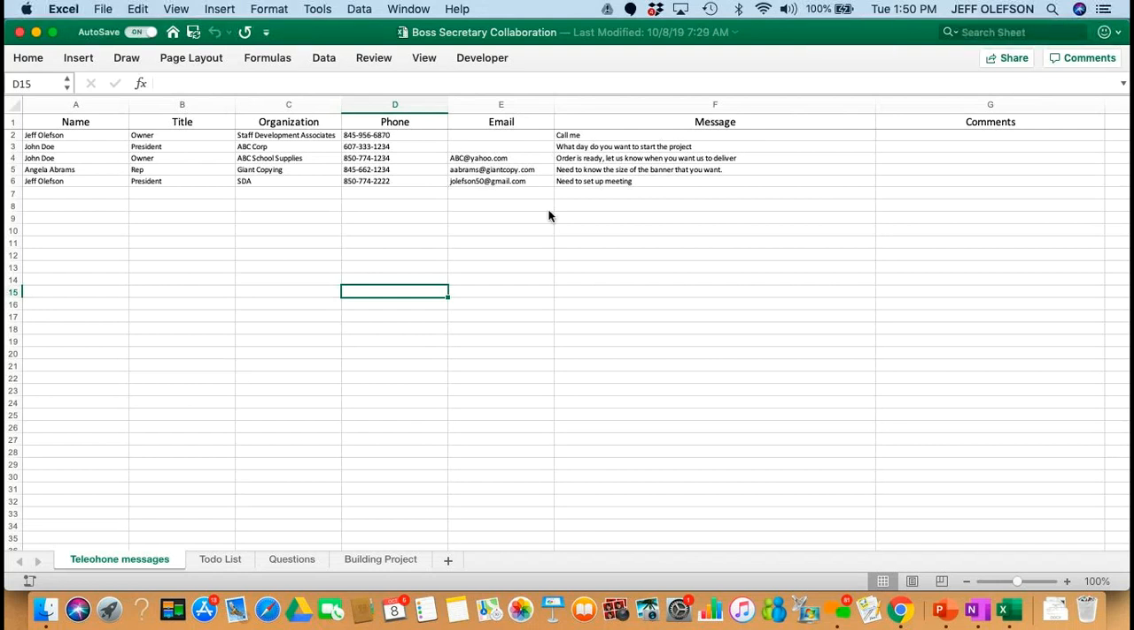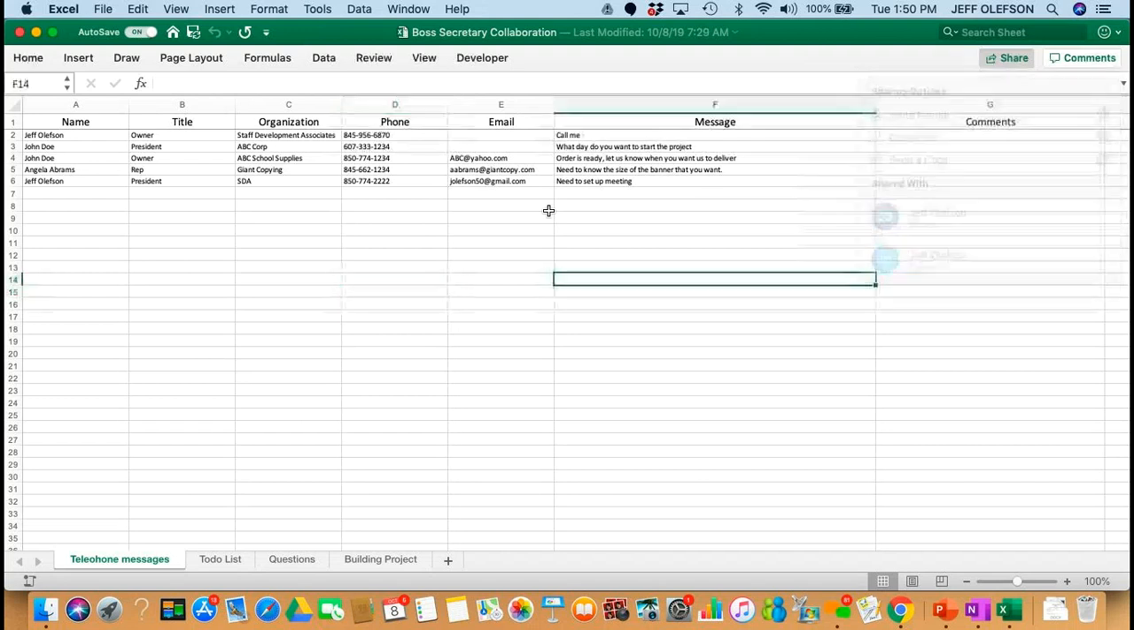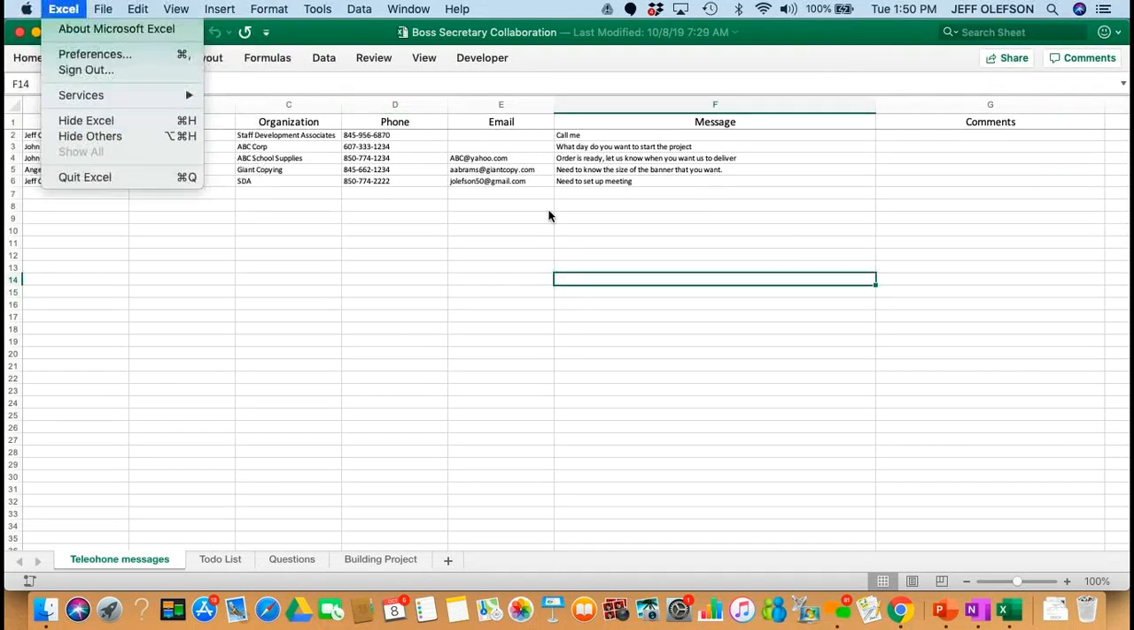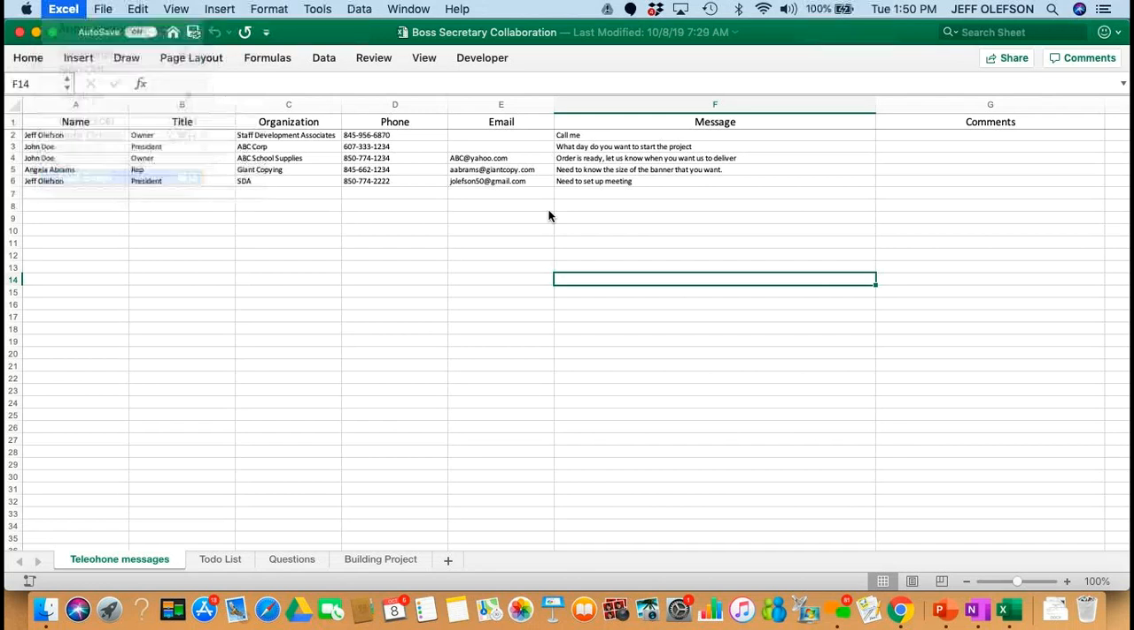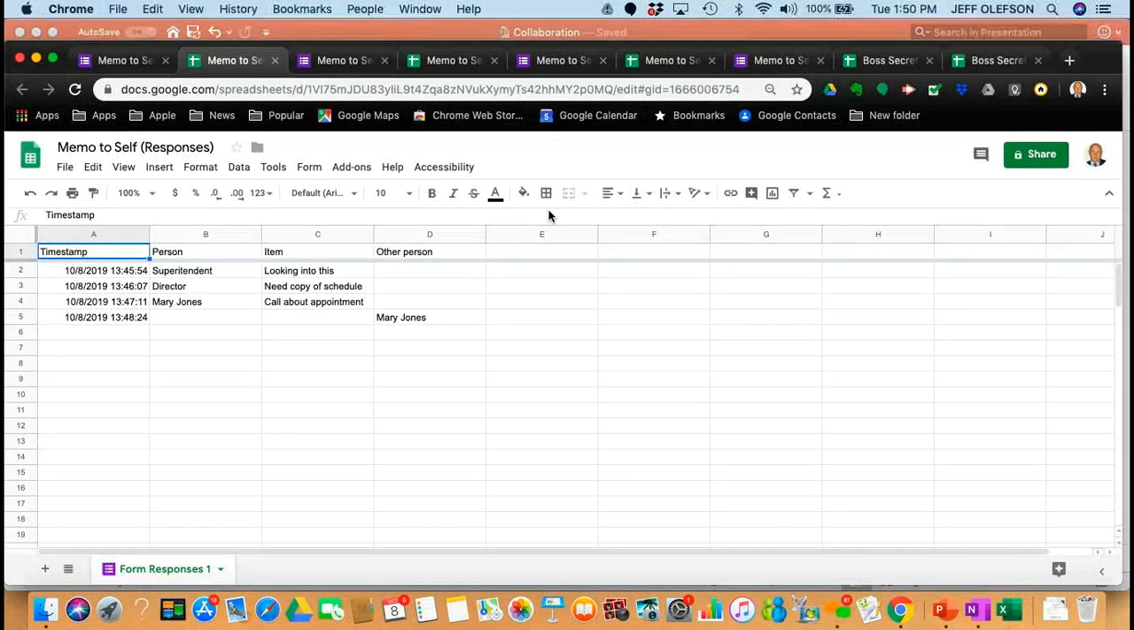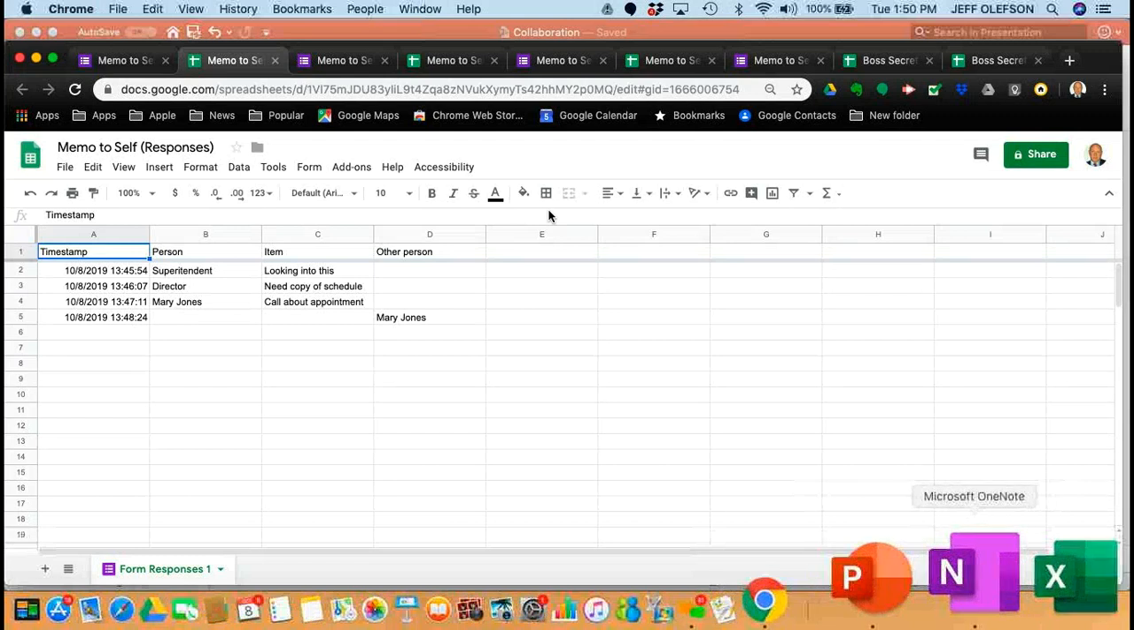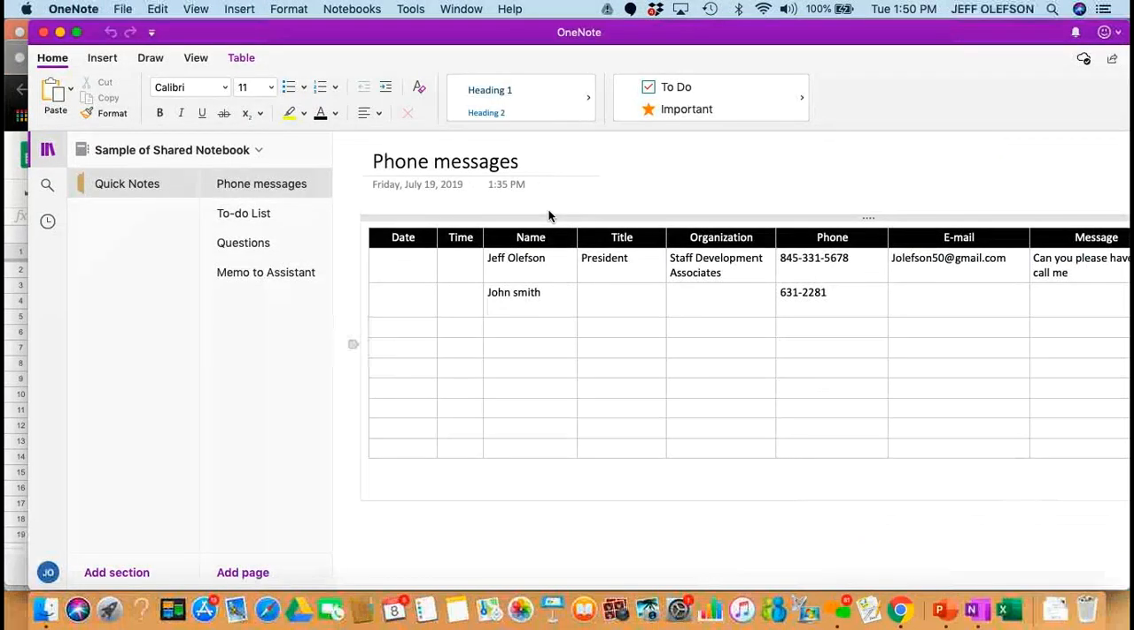But if you didn't have Google, you could do this, and Excel can be shared as well. It has collaborative tools. So you can share an Excel document now. You never used to be able to, but now you can. So that's one approach. I personally don't like this because if you are going to be in the Microsoft environment, we have OneNote, which looks so beautiful. So I'm going to show you this very same thing in OneNote.